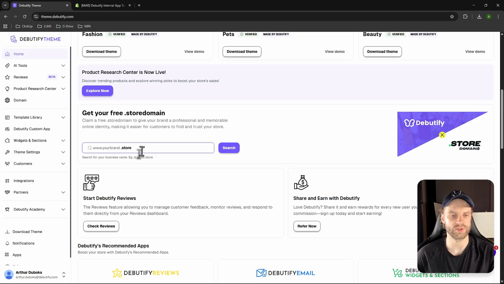Guys, as a last bonus, Debutify offers a free .store domain through a .store domain platform. So all you need to do is just enter the domain that you want, click search to see if it's available. It's going to take you to that store domain platform to create an account. And guys, it's 100% free for the first year.